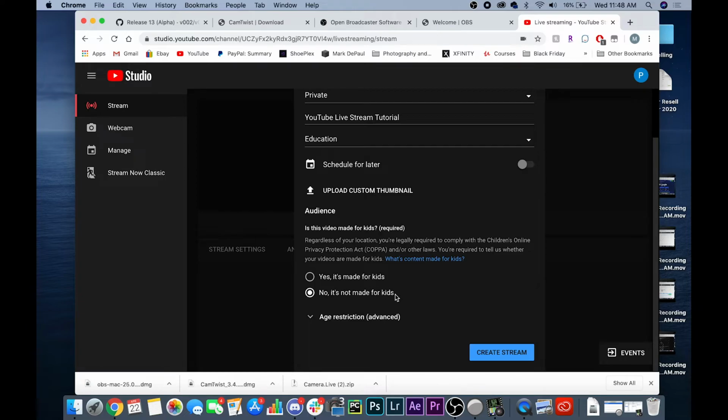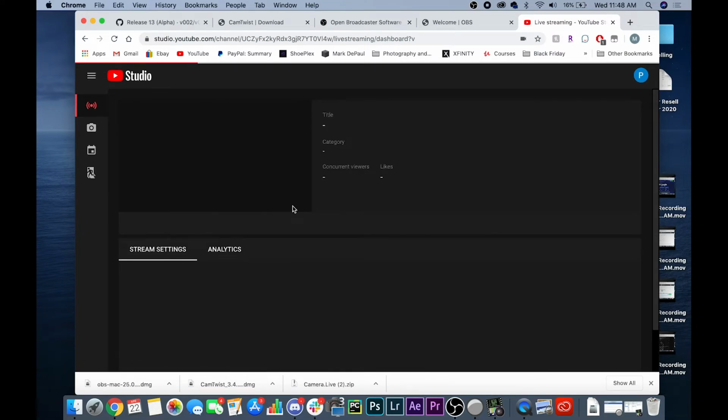If you say it is made for kids, then it won't allow a live chat feature. So if you're doing a video or live stream where you want participation from the audience, either asking questions or giving answers in the chat, you'll have to make this say, no, it's not made for kids. So with all that selected and all your details put in, select Create Stream.